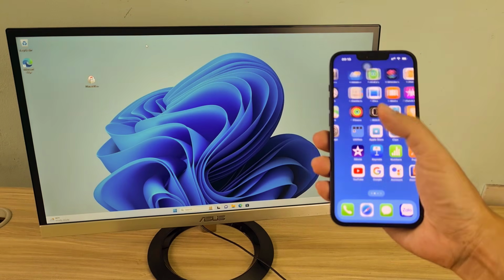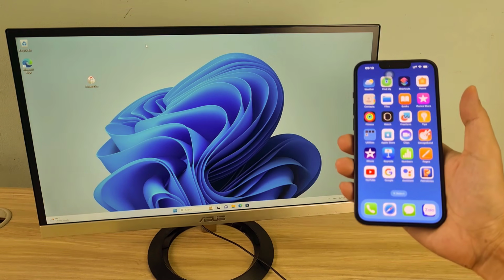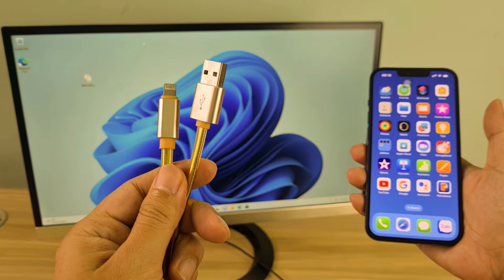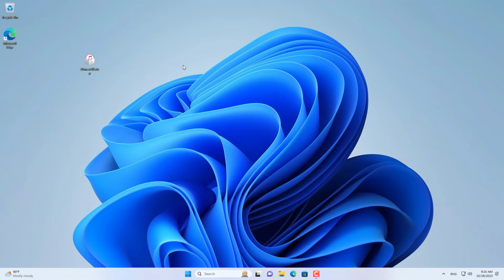Welcome to the video tutorial on sharing internet from iPhone to computer using USB cable. This is what you need when you want to share the internet.